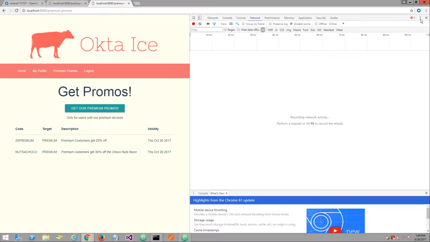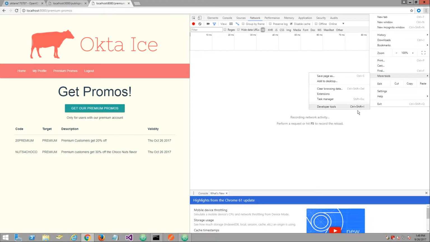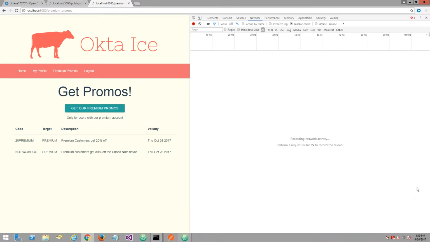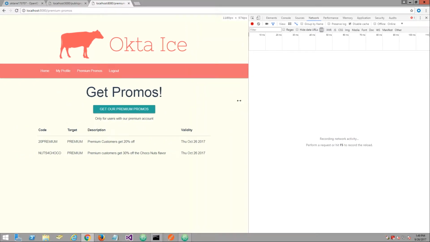So what I did over here first, I clicked here the three dots and I went to More Tools, and I launched here the Google Chrome developer tools. Okay, I'm using this just to quickly peek into the network and show you what call is made to the REST API in the backend.